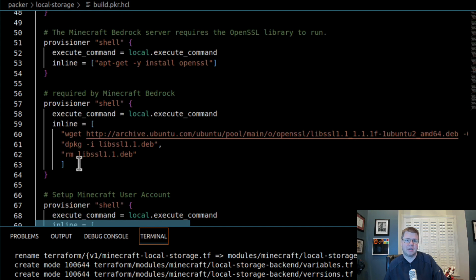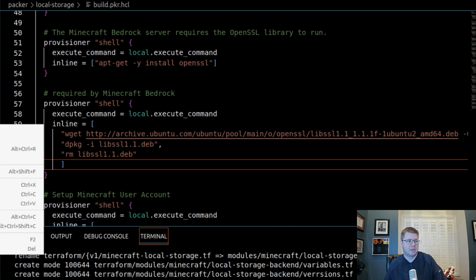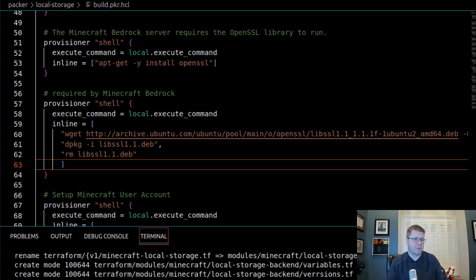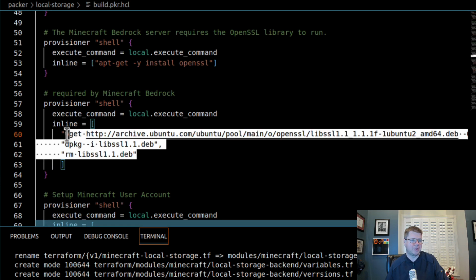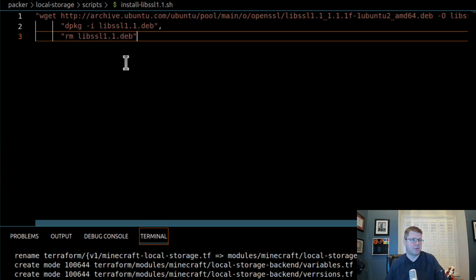This is not an apt-get install. We're actually using dpkg, the Debian package tool, to install the package. Now notice this is several lines. I could have split this up into a script file. Let's create a folder called scripts. Let's say, what do we want to call this? Install libssl1.1.sh. And I could absolutely take these 3 lines of code and put them in there.